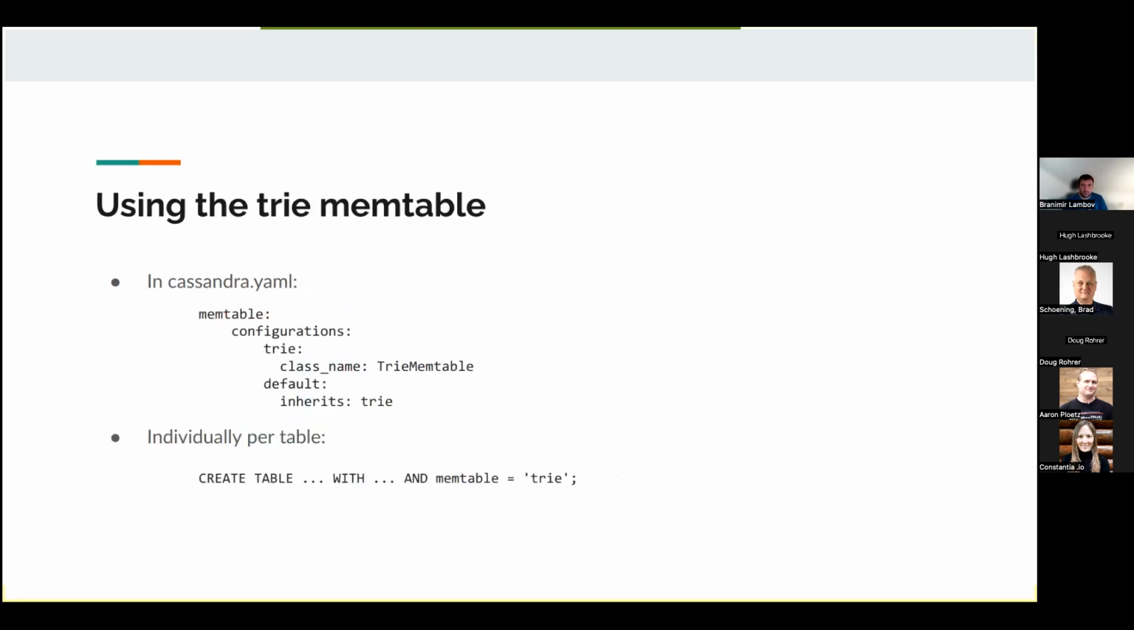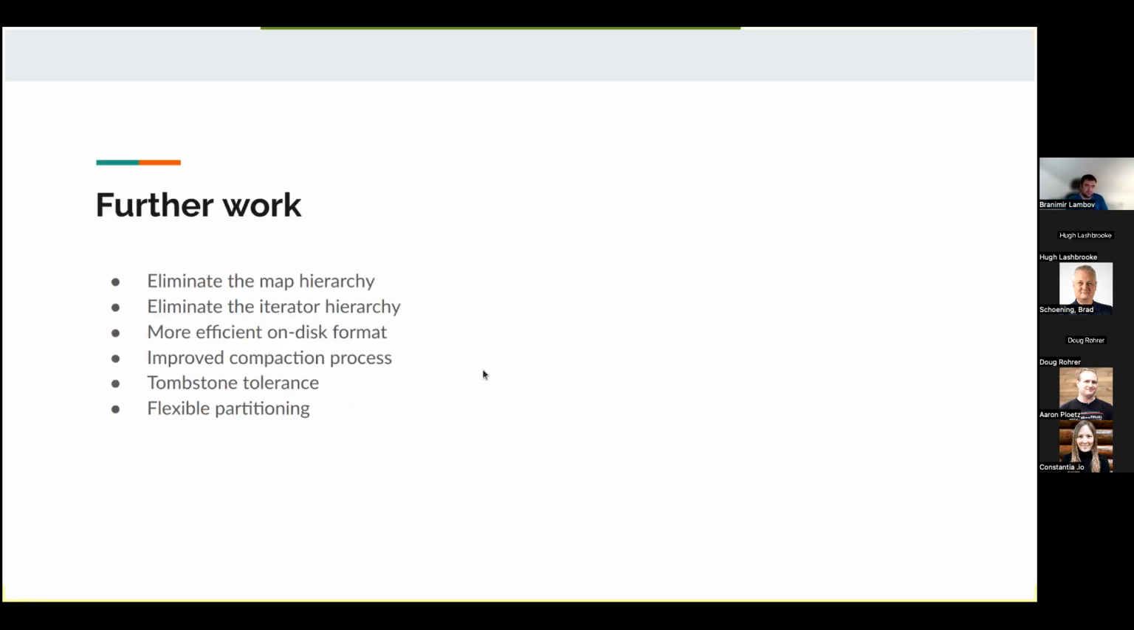Yeah. Now, how do you use this? This may change by the time Cassandra 5 is released. The new implementation of the Memtable is part of Cassandra 5. The way it can be turned on in the current versions of the code is by adding a little bit of information to Cassandra YAML to define a new Memtable type.